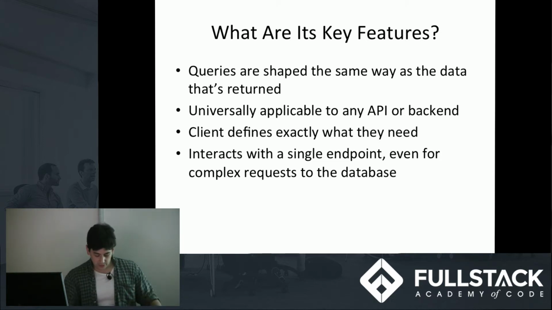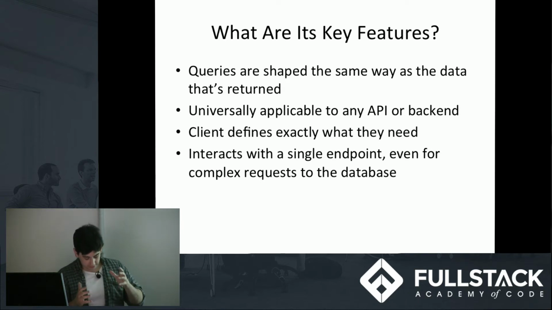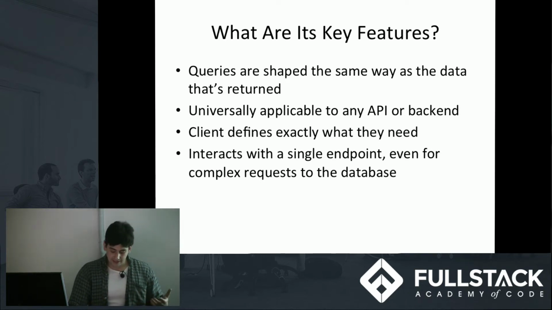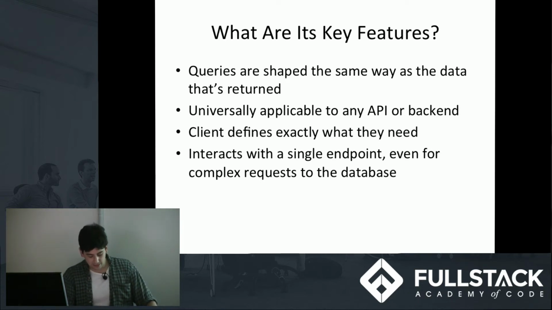GraphQL also interacts with a single endpoint, which allows you to nest requests for efficiency. You get lots of data back, but still only make one request. This takes care of the too little data problem, and it means that the client isn't going to be making 15 HTTP requests to get one piece of complete data.